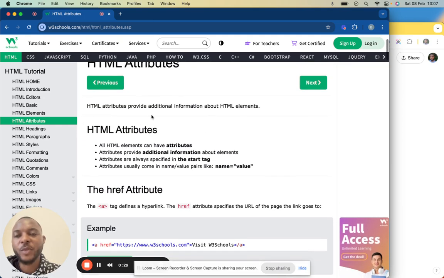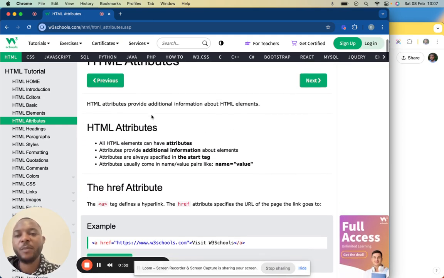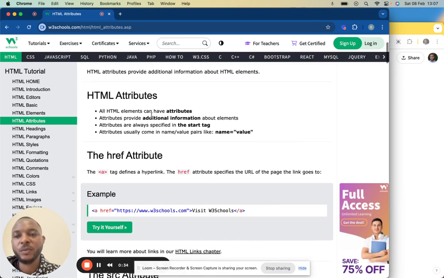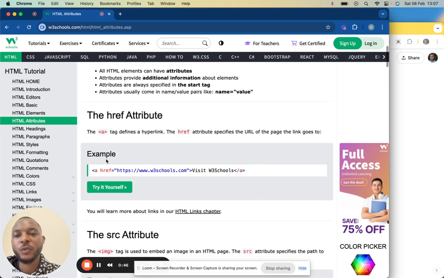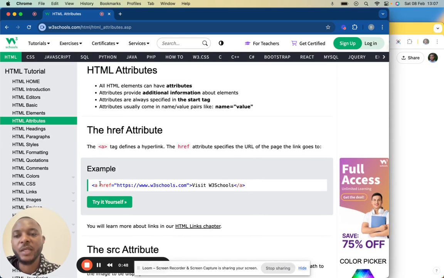So, HTML attributes. All HTML elements can have attributes. Attributes provide additional information about elements. Attributes are always specified in the start tag. Attributes usually come in name-value pairs, like name equal to value. As they say here, all HTML elements can have an attribute, and the attribute provides additional information.